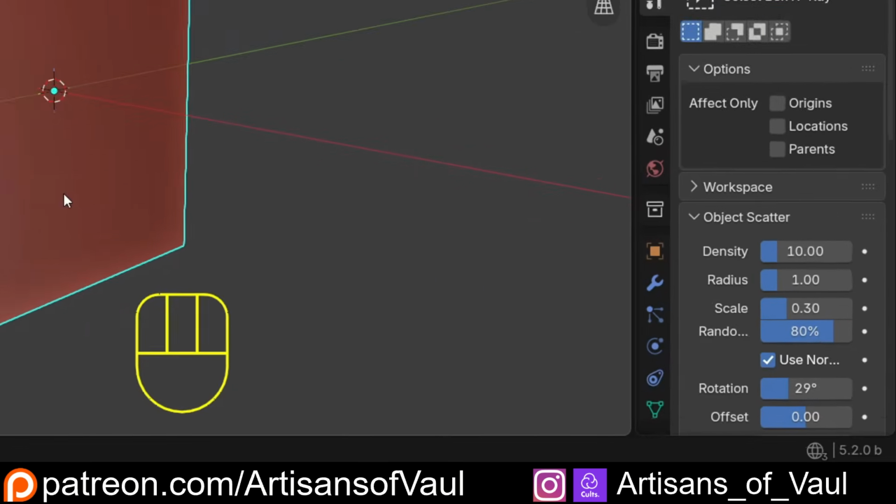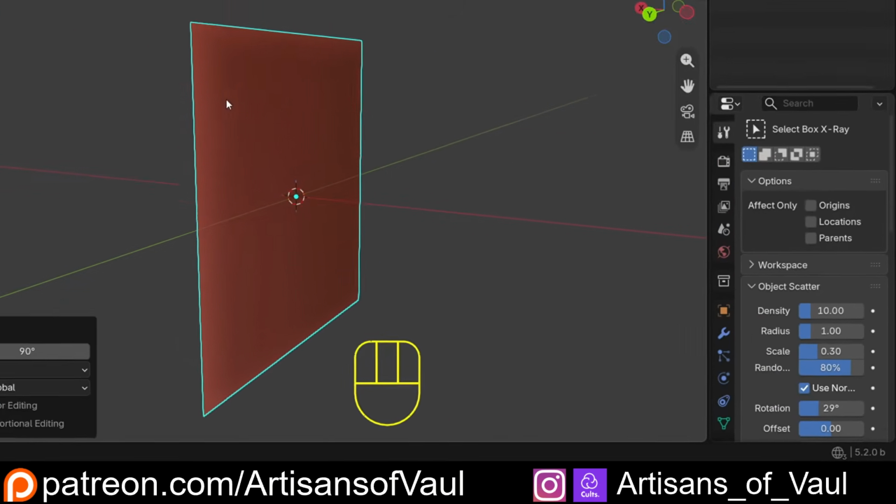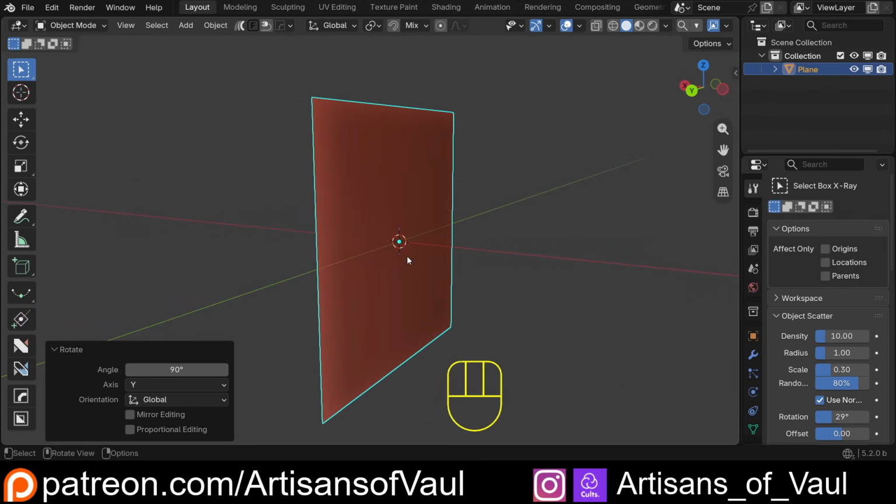Now, this is currently in beta. You can see this down at the bottom here. We've got 5.2.0 beta, which means some things may change before this comes out as its final version.